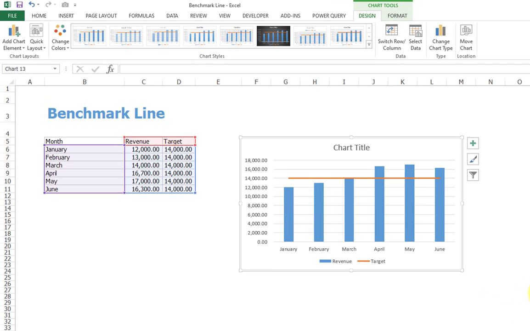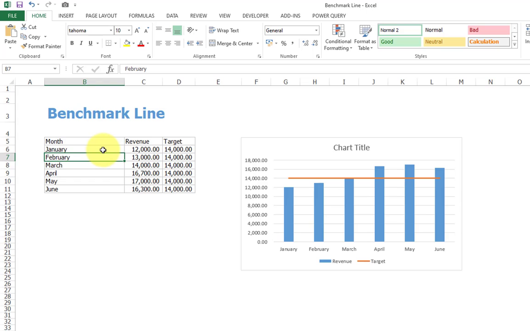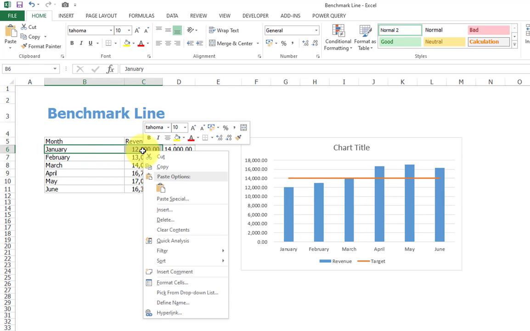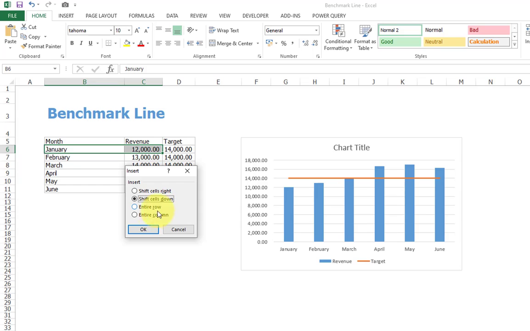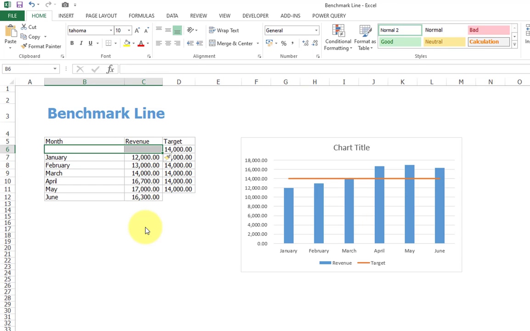There is one more thing you can do. Ideally, you want the target line to extend all the way across all columns. To extend the benchmark line fully across the graph, let's add more data to the spreadsheet. Insert a new row above January and 12,000. Drag May's target down by 2 cells.